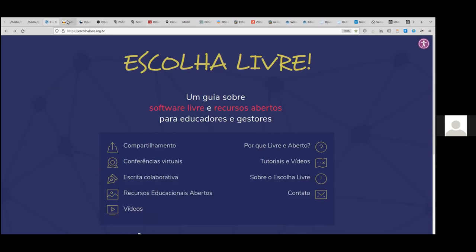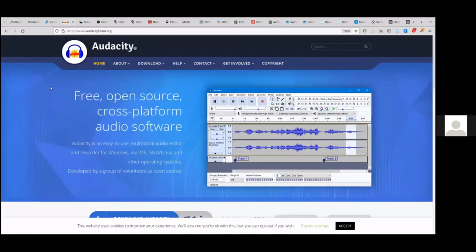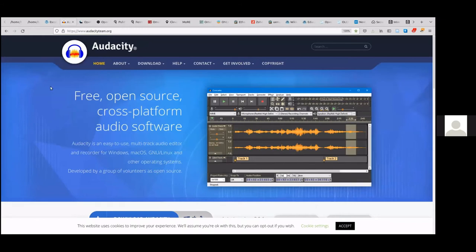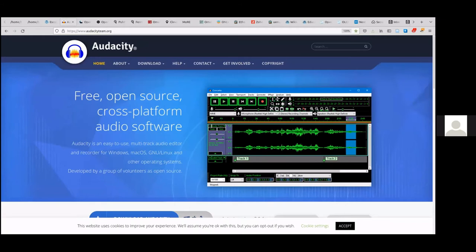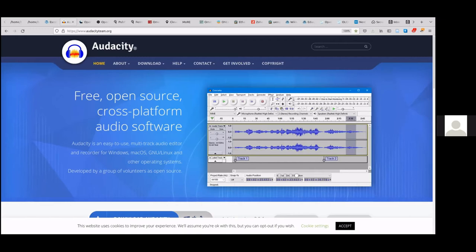So the first one I'd like to share with you, and I'll start with creating. If you wanted to create things, what would you do if you wanted to create new resources? The first thing I'll show you is Audacity. Audacity is a very powerful tool to create audio tracks. A lot of people are really interested in using podcasts and creating audio files for students for accessibility, but generally people are really interested in creating things like podcasts.